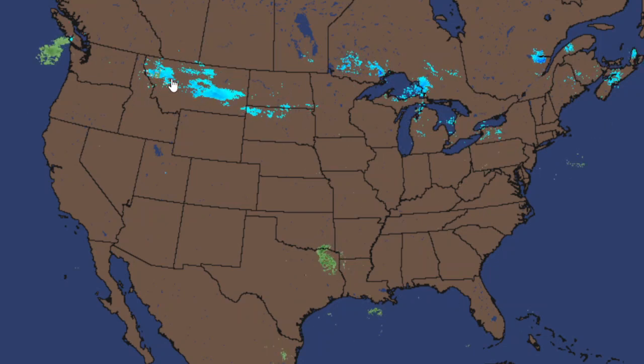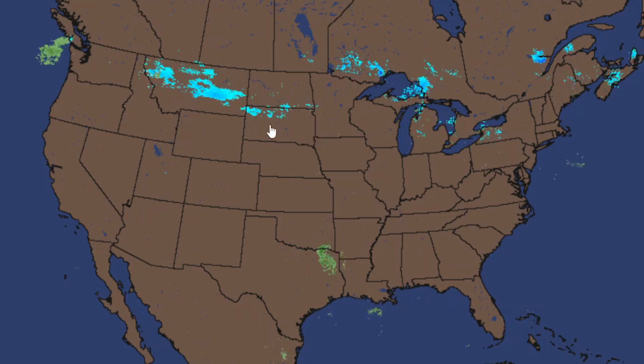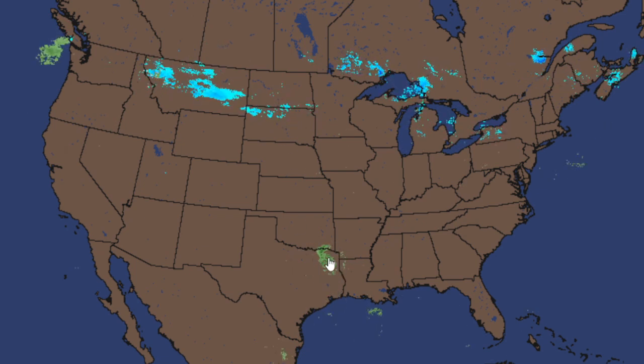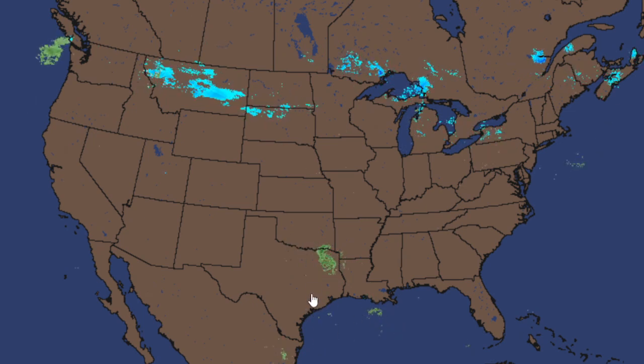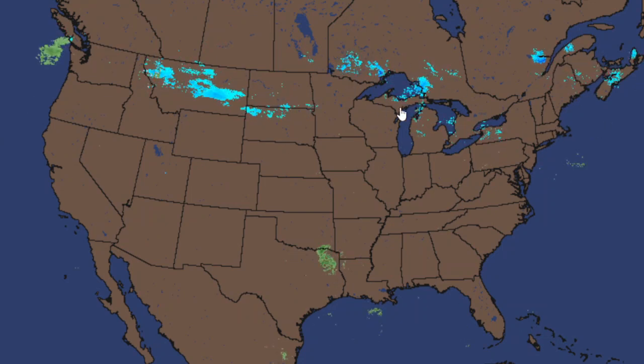Alright, like I said, snow in Montana, snow over the Great Lakes, isolated snow pushing down into South Dakota. We do have a little bit of rain showers over northeast Texas. That low pressure system is still there. A lot of this is radar clutter. Same thing with the northeast. Looks like a lot of radar clutter. I'd say the Great Lakes probably has it.